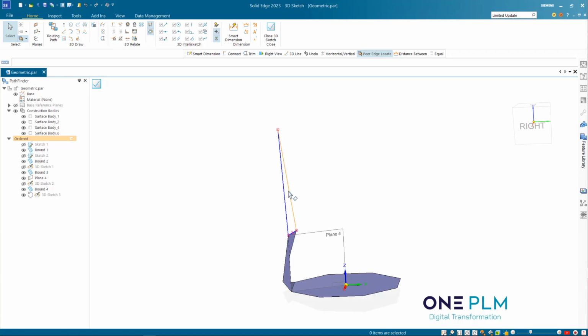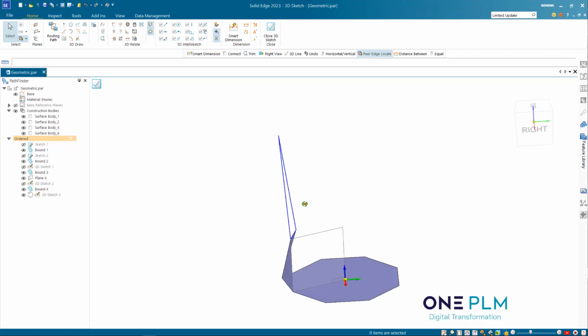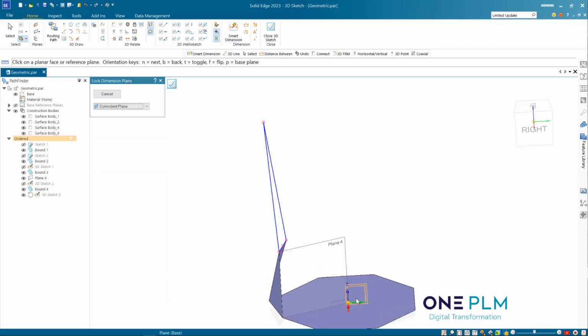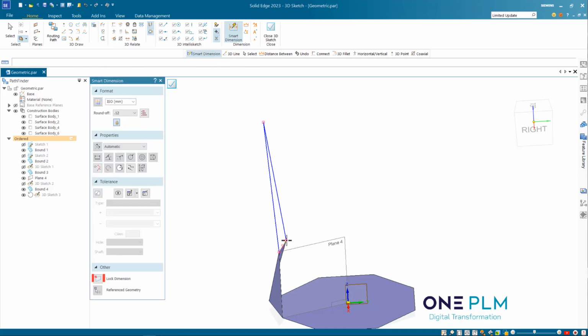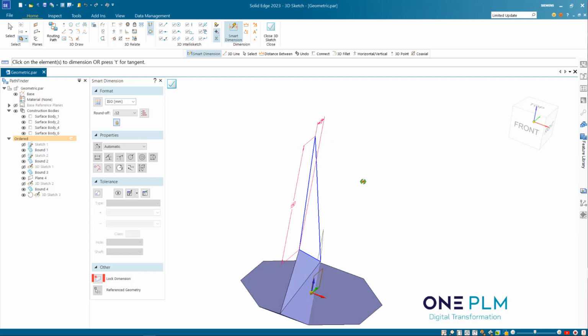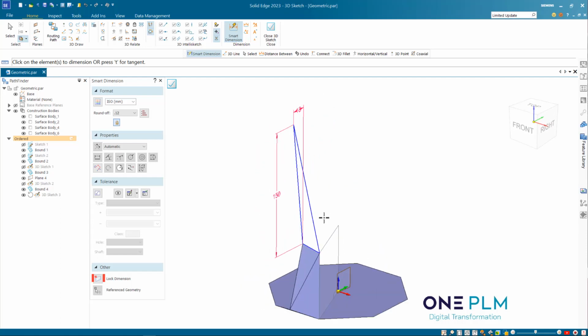Again, this line probably needs constraining, so if I choose my smart dimension, I can choose my lock dimension option, and then I can choose the plane that I want to lock my dimensions to. That will allow me to pick that line. If I press the shift key, that's going to allow me to create a vertical dimension, and if I do that again and press and hold the shift key, that's going to allow me to create a dimension going that way as well.